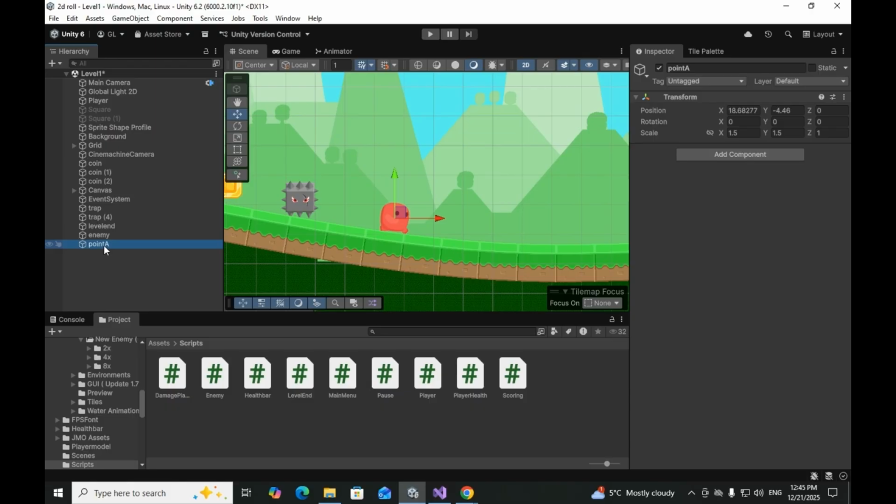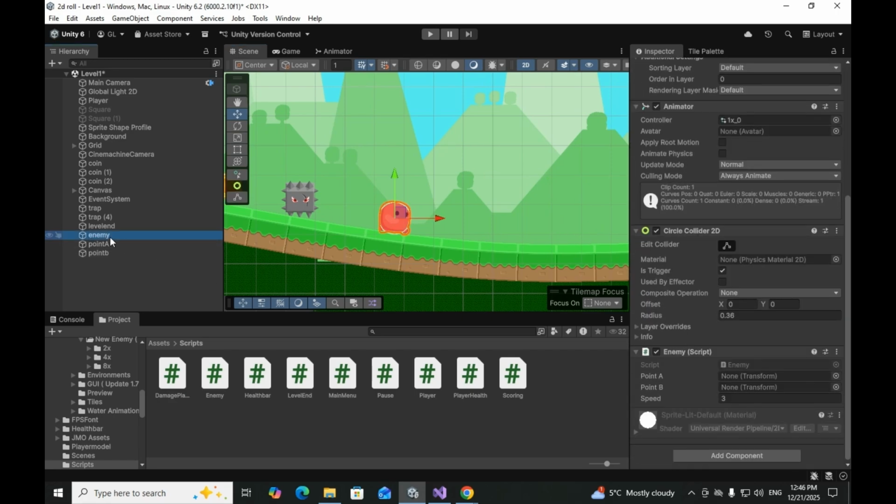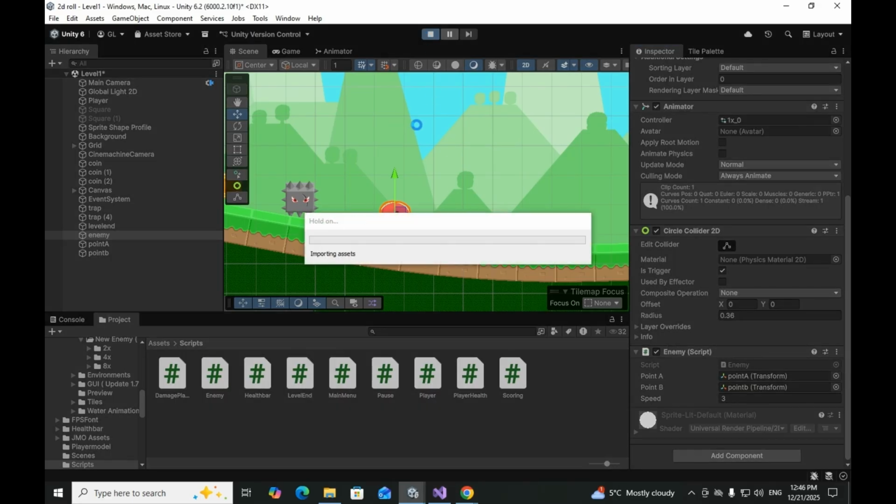And I will duplicate this point A, Control and D. Let's name it point B. And for point B, I will just move it somewhere. And since I have the slide downwards in the road, I will also move it a little bit down on the Y. But if you have straight ground, you don't need to change anything. Just move it somewhere with this red arrow and you will be good to go. So I will select the enemy, and we need to drag point A and point B. And let's hit play. Let's see how it looks.